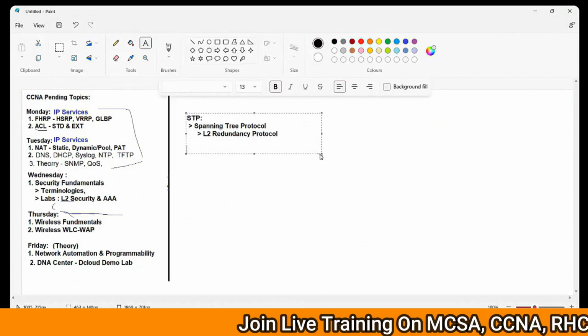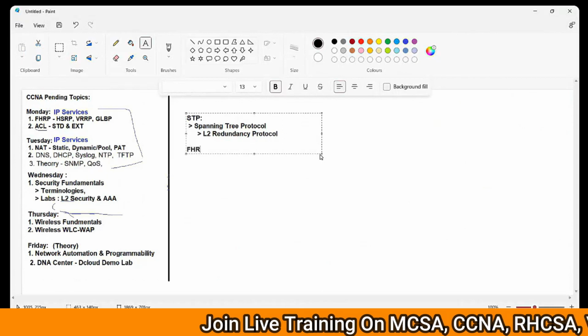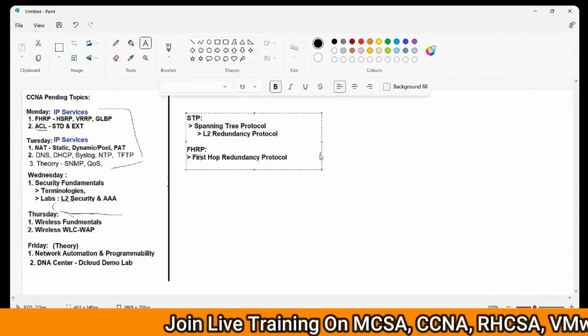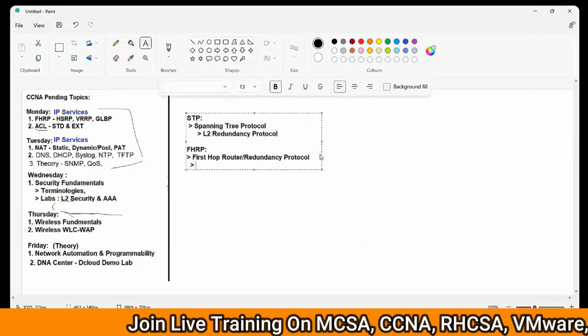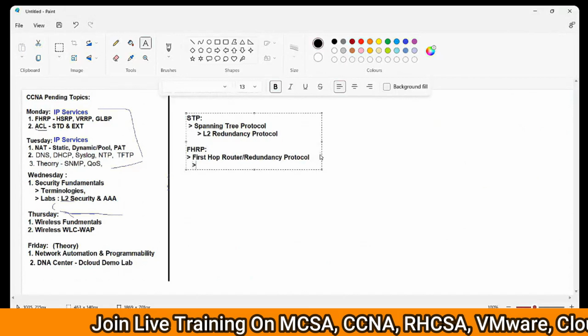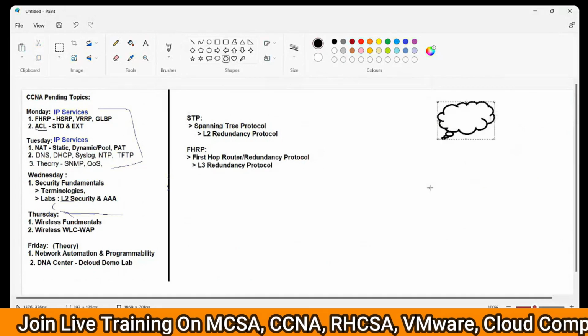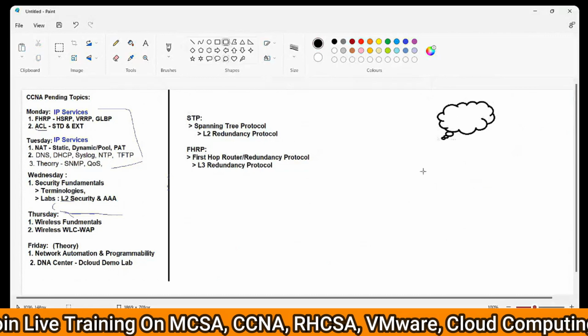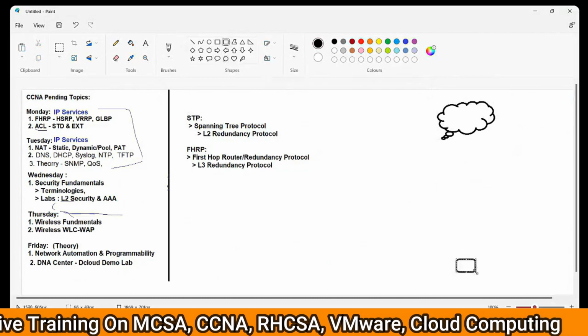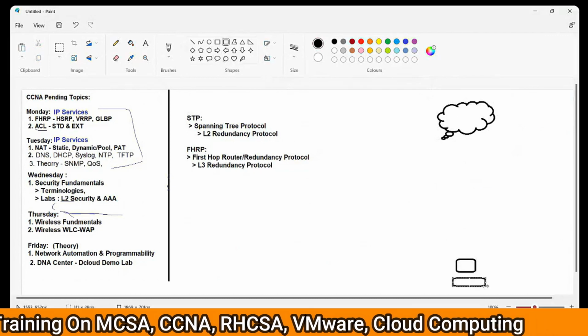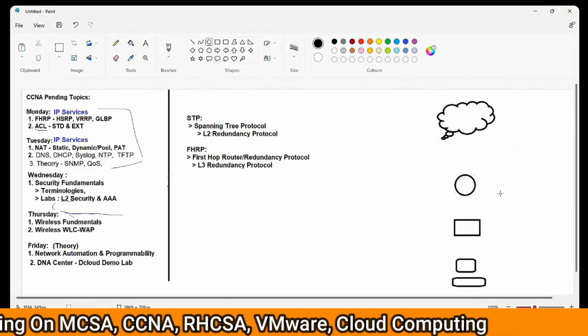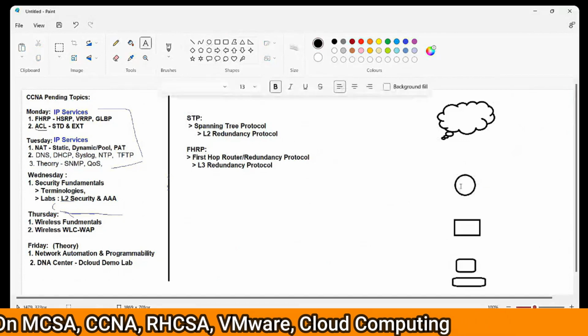That is STP. Now we are going to study FHRP, the full form. Another name is first hop redundancy protocol. This protocol is an L3 redundancy protocol. For example, in your office you want to go to the internet. To go to the internet, there is a PC, and the PC is connected to a switch. L3 means router. L2 is the switch, correct?